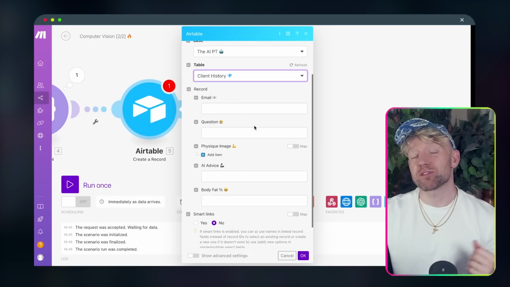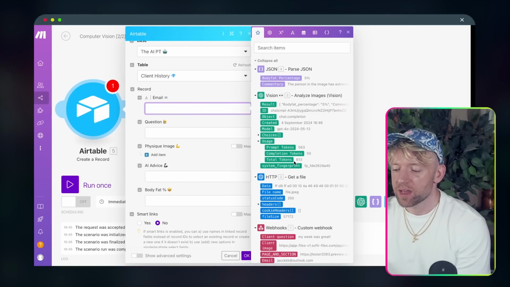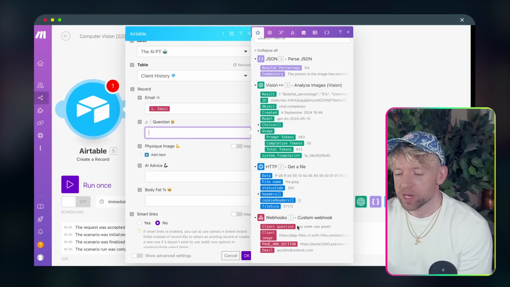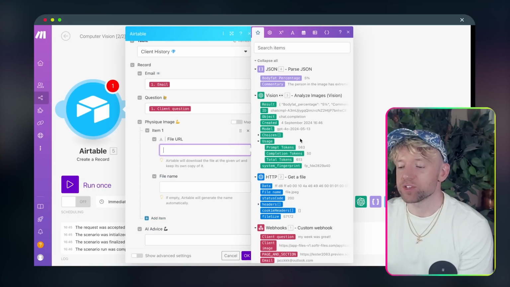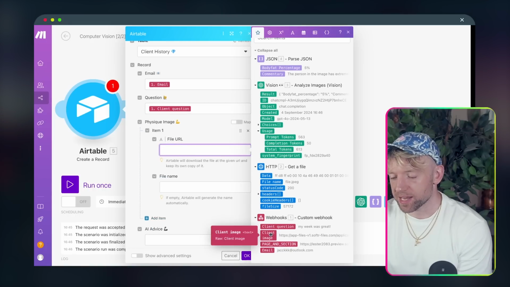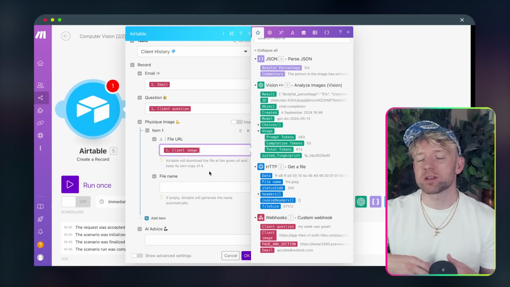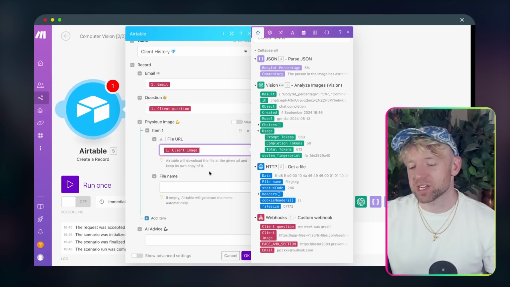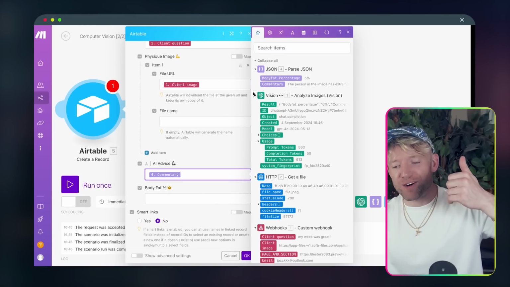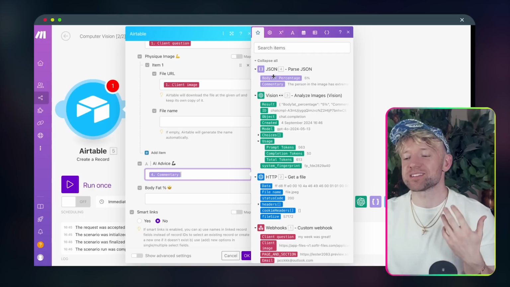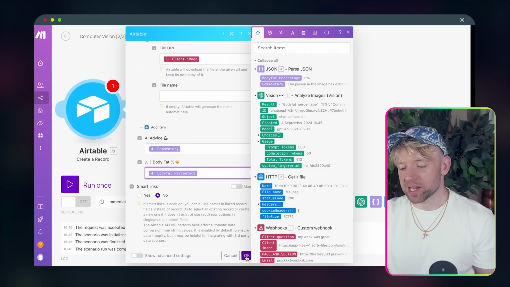Now, the reason why I'm grabbing their email is so I can identify who it is and show it back to them in the actual dashboard itself. So click on email. Now for that, we come down to email at the bottom. We've got the question, which is client question. We've got the physique image, add item, click file URL. And for that, we can use the client image right there. Now, the reason why I downloaded it, guys, is that some applications that you use will want the image to be downloaded if you want to do various things, just so you know how to actually physically use that. And then we've got the AI advice. So that is going to be commentary from the JSON parser, as you can see, but now exists as two separate things rather than one result. And then body fat percentage here, like so. And then we're going to click on OK.